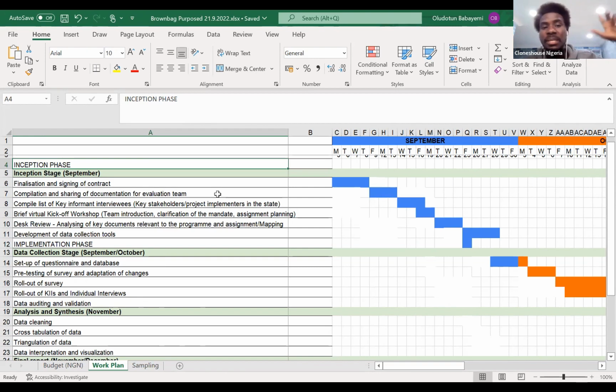The proposal you submitted won't be the final one. The actual will be the inception report, because after the kickoff workshop, or what we call the inception workshop or inception meeting, you will get more knowledge about the project. Then you can write an inception report. It is that inception report you and the commissioner will agree on: this is what you're going to do for the evaluation.